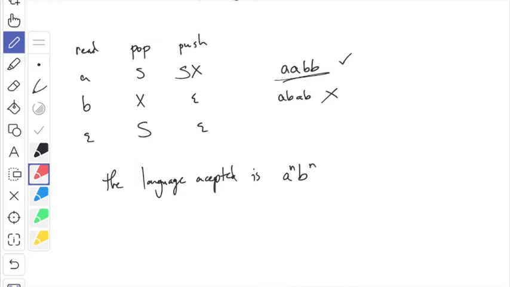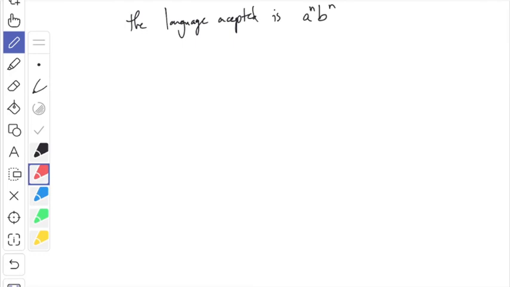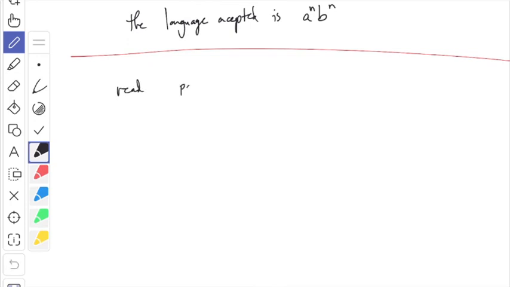Any other questions? I got another example. I mean, I got more than one example, but probably for today, we can just do one more example. How about, so this is a new one. These stack machines, we're always going to write them this way. The old read, pop, push.